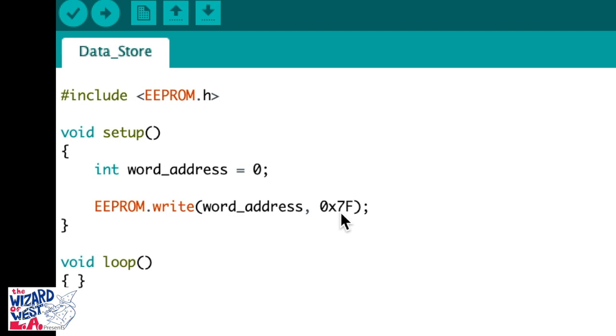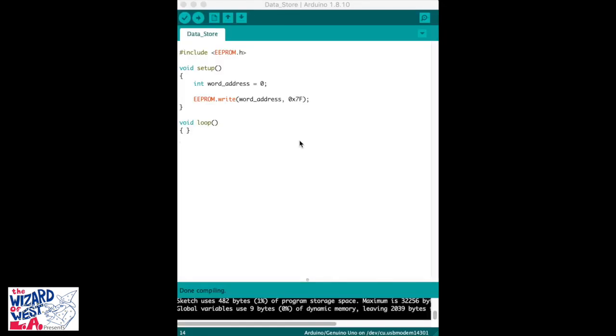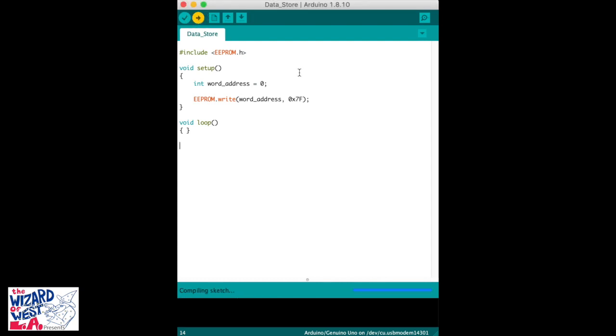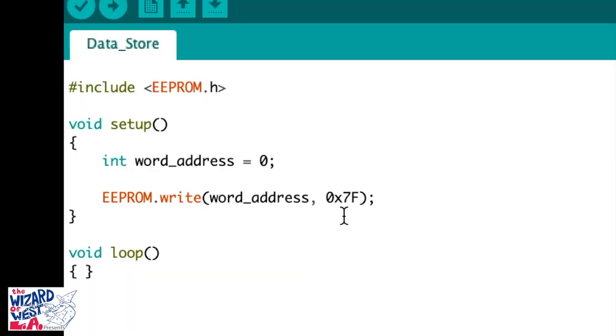as a hexadecimal number. 7F in decimal, which we're using to count, is 127. So it is going to put 127 in memory 0. So when we run this, it will do that. So now let's send this code to the Arduino. The code has been sent to the Arduino, so that 7F, which is 127, has now been written to the memory address called 0.